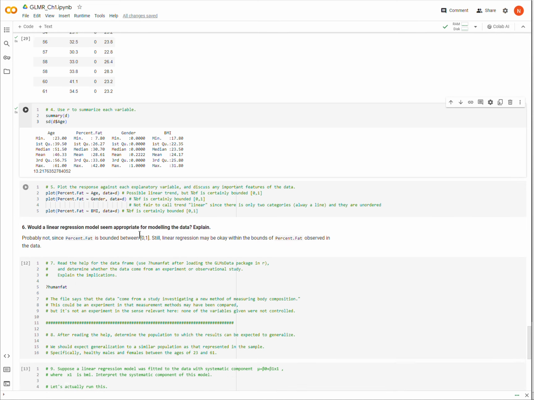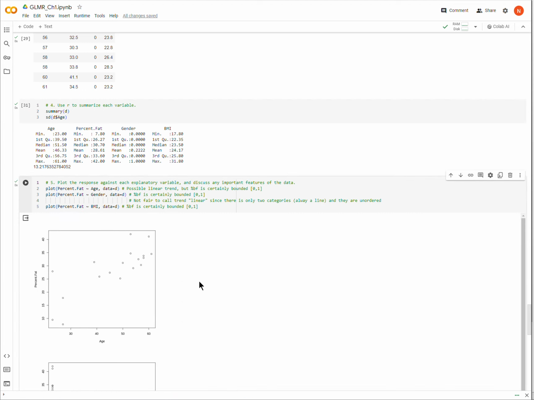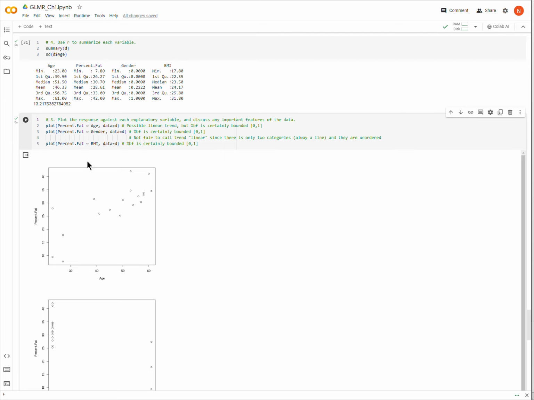Now we need to plot percent fat against each of the variables here, and then note relevant features of the data. So the first one here is percent fat against age. What are some important things here? Well, there seems to be a linear trend, but we know that it can't continue forever because percent fat is going to be bounded between 0 and 1.